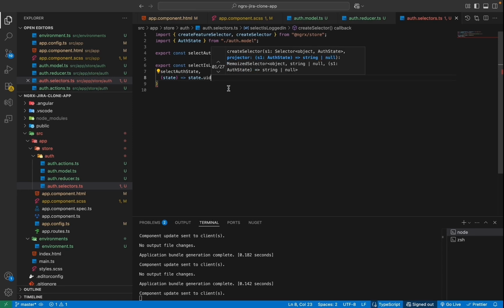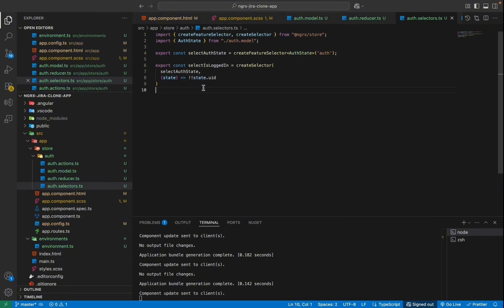So we'll use this UID, and for that we'll use this double not sign here, like this. Okay, so this will give us a boolean from the state. If a user is logged in, if they have a UID, it gives true; if they don't have a UID, then it will give us a false, so we'll know.